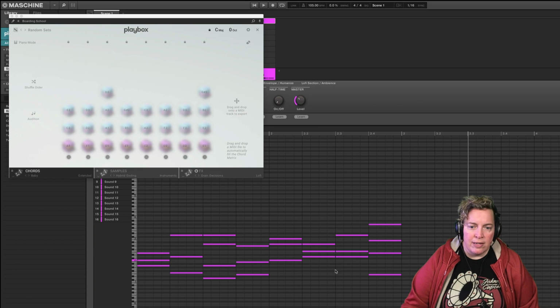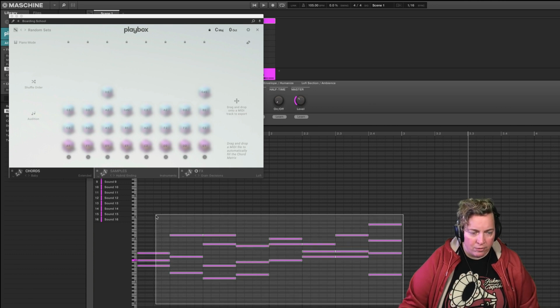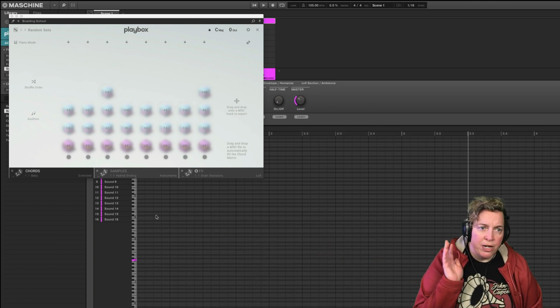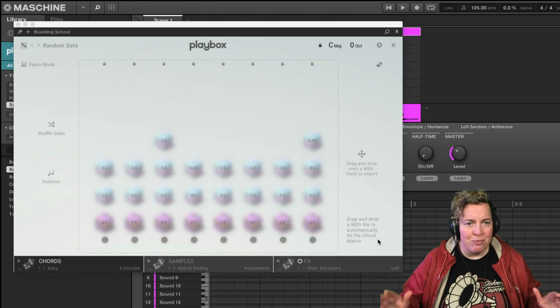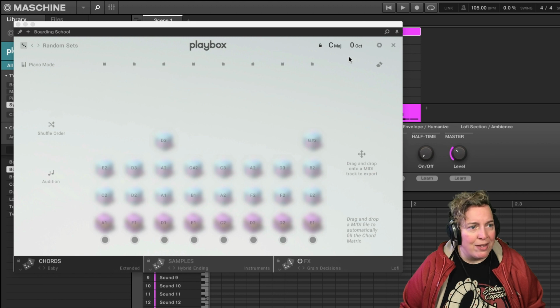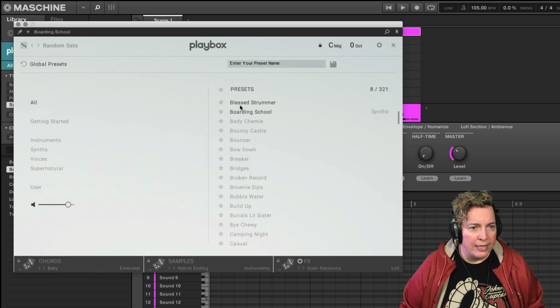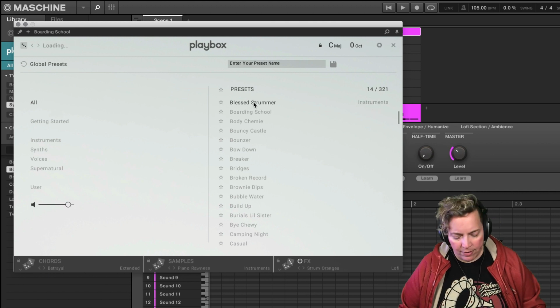But yeah, there you can see that you have the MIDI. So if you want to use the chords with a different instrument, you can go and do that. So all kinds of different options here, which how can you not get excited about this? But let's go back over here and see some of the presets, because you're probably wondering about that too, right?